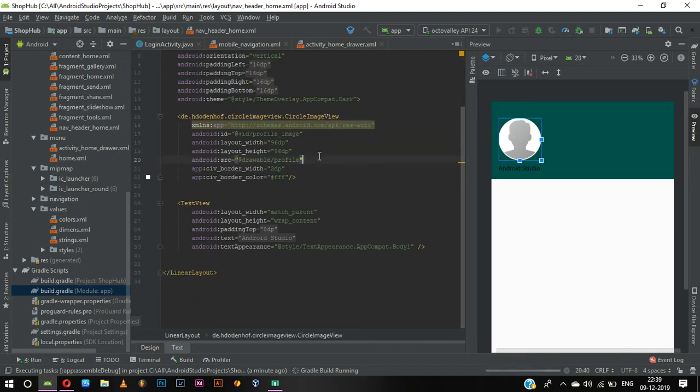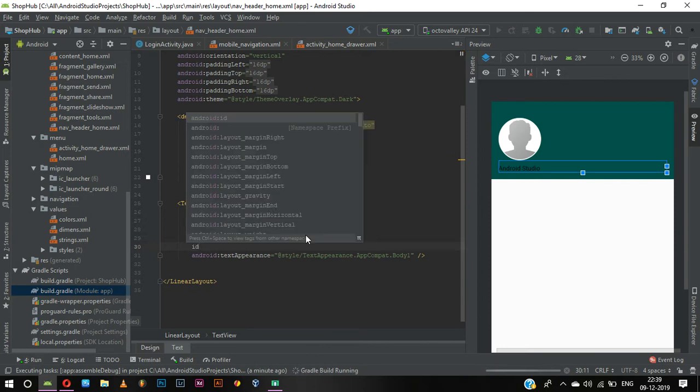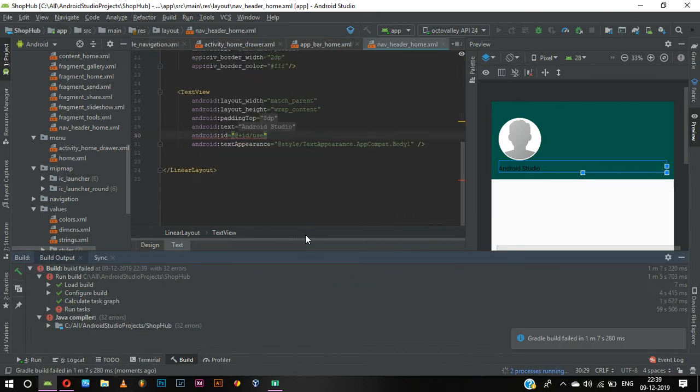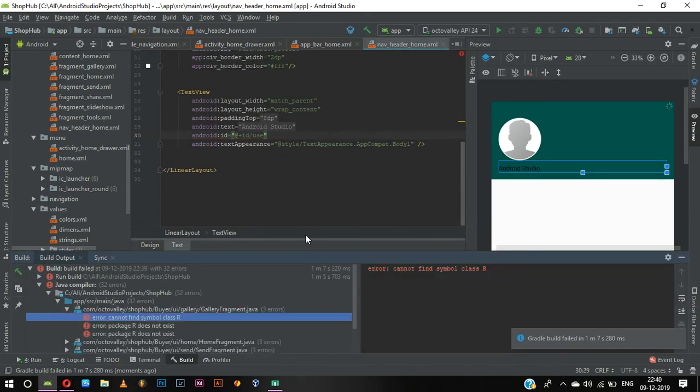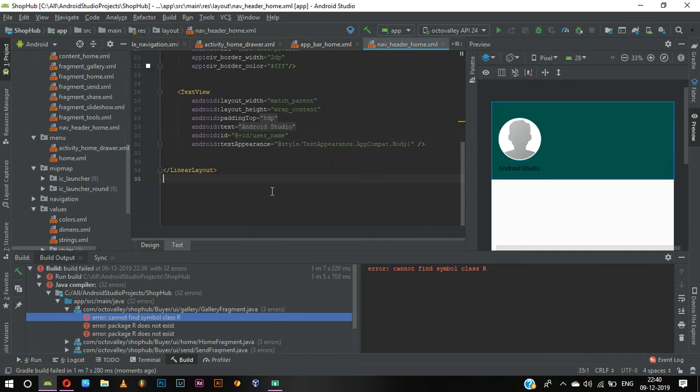Now we can give the ID for it. I think there is already an ID for it. We can just type user profile image, and for this we can give the ID as user. Yeah, it is showing cannot find. Wait a minute, let me check it. User name, it is username, so we can give it as username. So nothing is bad in it.